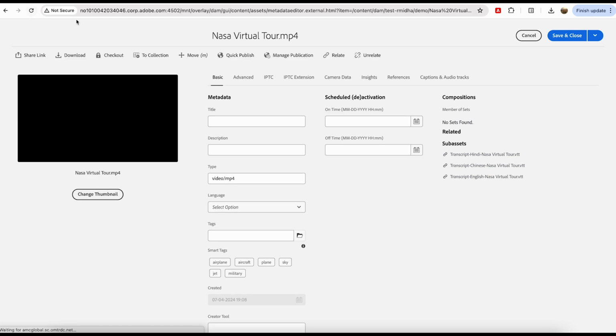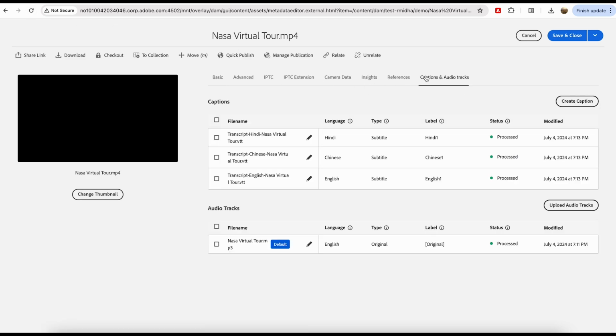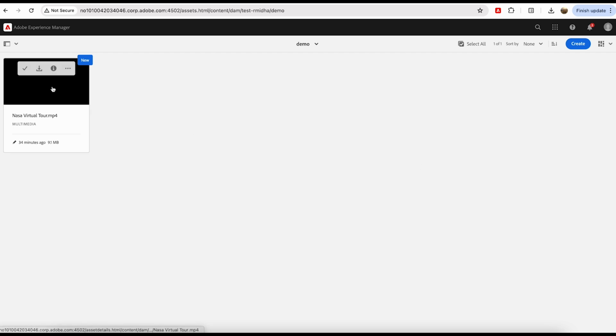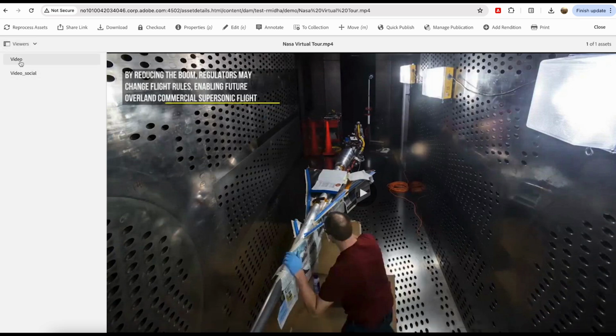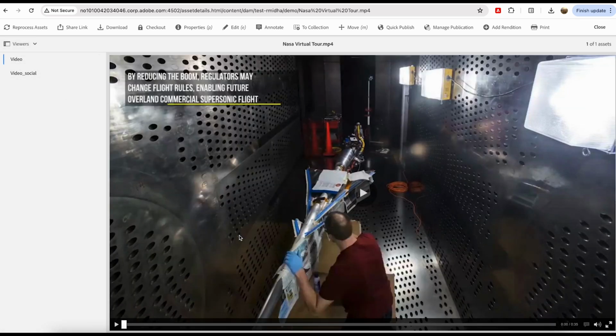After some time, the files would be processed and AI-based captions would be generated. I can easily preview those captions by clicking on the video file, navigating to the Viewers section, clicking one of the viewers, and playing the file. So here, I can see that all 3 of the captions are generated with my video.